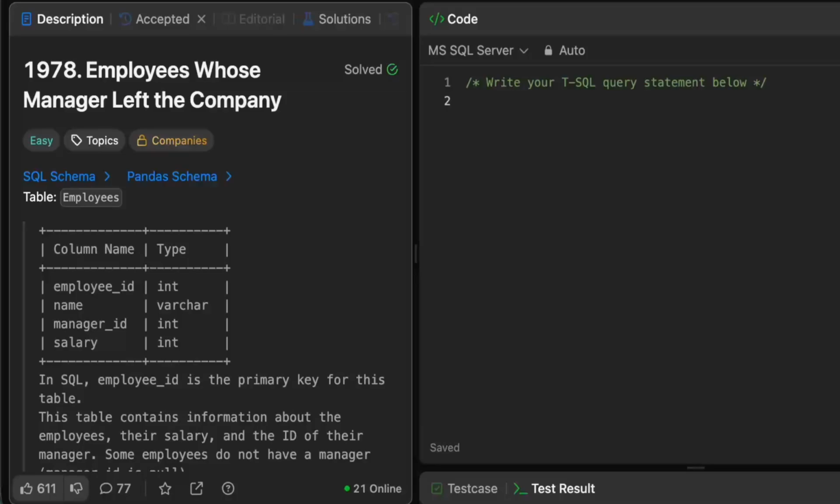You don't actually need to be a Pandas expert to be a great data analyst. In fact, 90% of what you do in Pandas can and should be done in SQL before the data even hits your Python environment. Today, I'm going to show you how to solve the same problem in both SQL and Pandas.